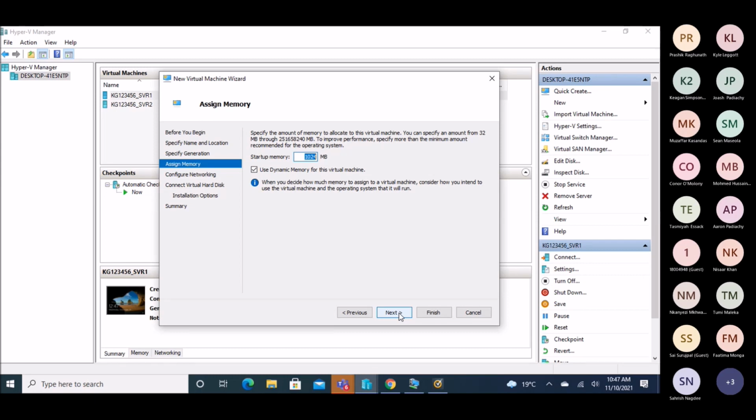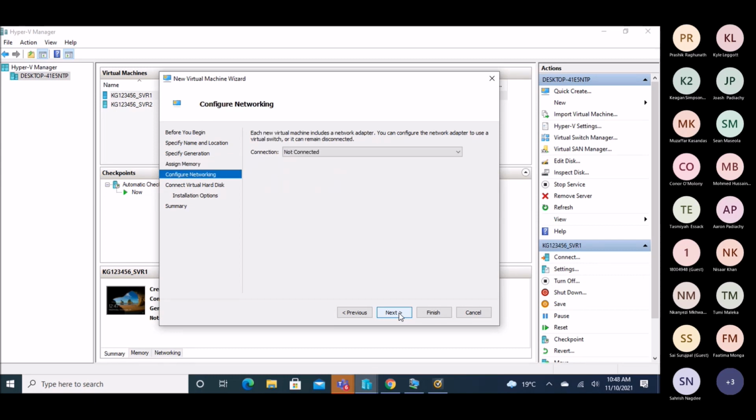So I'm going to leave it as 1024 there, which is the 1 gig. I'm going to click Next there. Normally, the more RAM that you've got, the more you want to allocate.